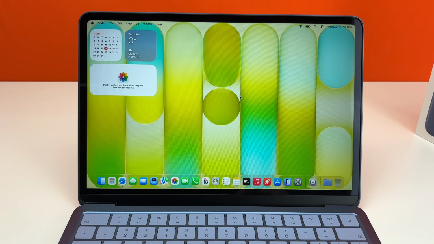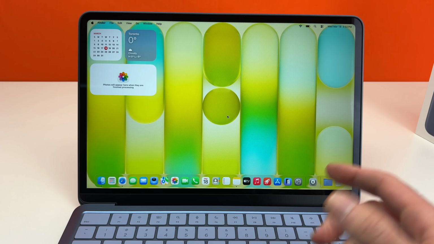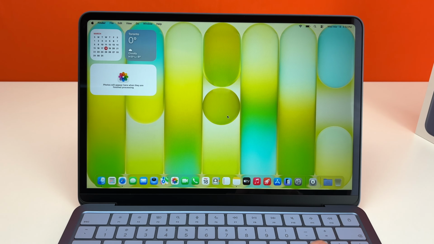How to take a screenshot on your MacBook Neo and also how to screen record. The good news is that you do not need to download anything. It comes included in the Mac.